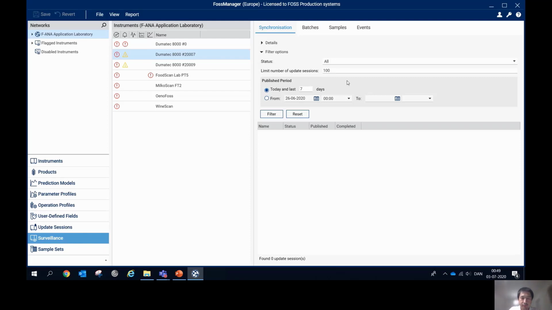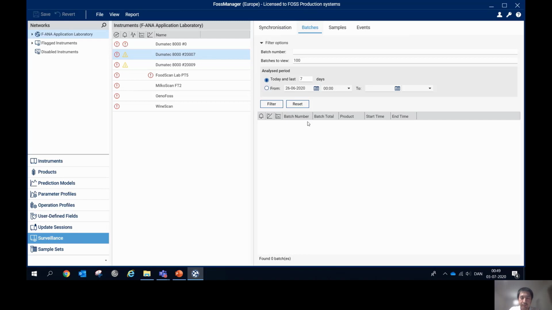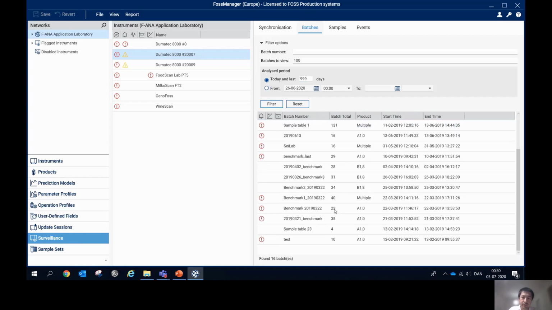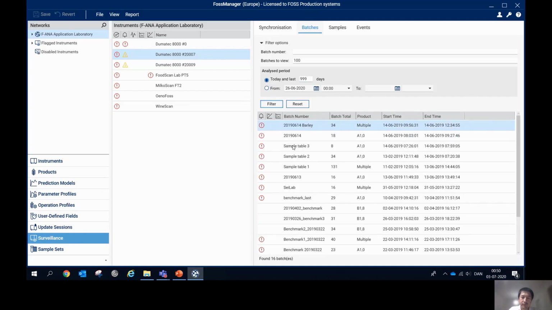Because the synchronization has already been done automatically, you just choose the GIDU uploader. If you want to check what batches you have run on the instrument, you just go to the batch tab, select the dates, how many days you want to check for the period, and apply the filter. Then it shows all the batches you have run for this instrument. So this is all the batches I have run for the Dumatec instrument in the FOSS Application Lab. This is all the batch information.